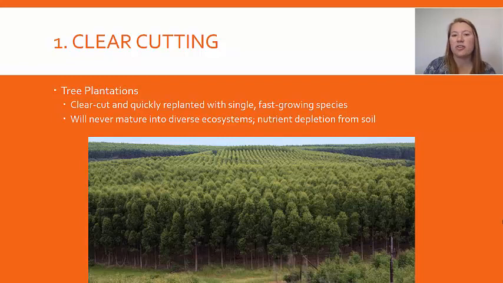Now, there's also these things called tree plantations that are associated with clear cutting. These are often on that private land that some timber companies own. And what happens here is a single species is planted, often in rows, and this allows for very quick and effective clear cutting of just that plot, and then immediate replanting with a fast-growing species.